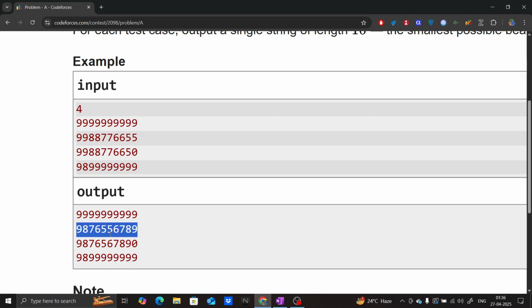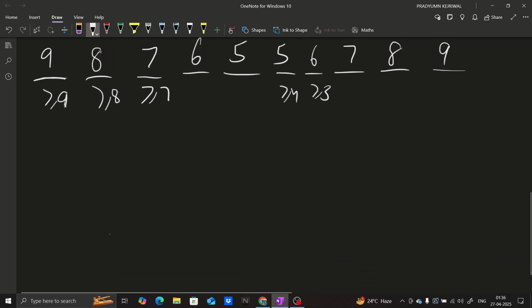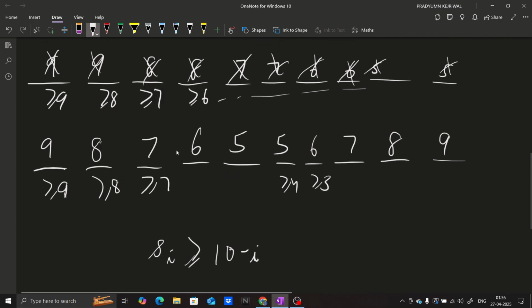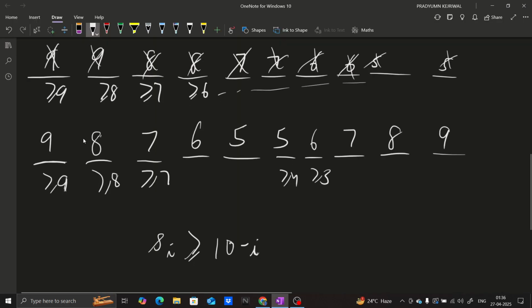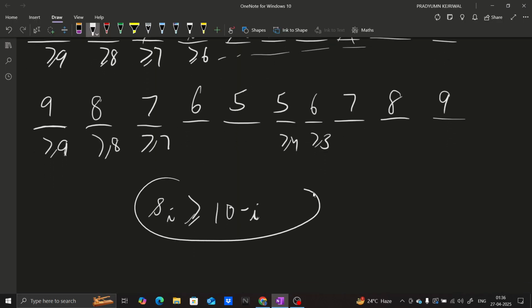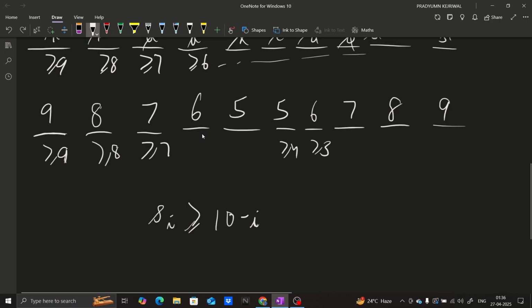Yeah. So essentially what I did was that at every step I need to ensure that my S of I was at least 10 minus I, right? So out of the bag, like I had a bag of numbers, right? I had a bag of 10 digits initially, out of which I could place the digits into my string. So out of the bag that I had, I found the smallest number, which was at least 10 minus I, right?